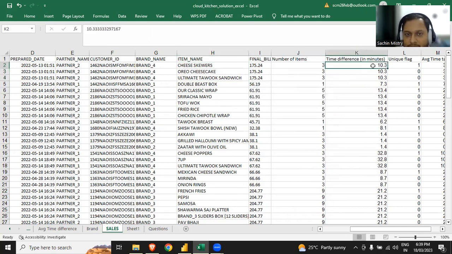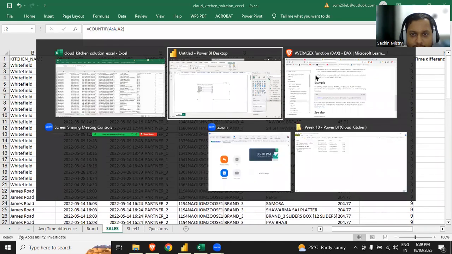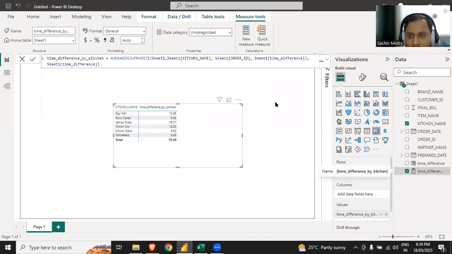So what we'll be doing is first calculating how many items are there in a particular order. So how do we usually do it? This is by using a COUNTIF function in Excel. So we'll be using the same thing over here as well, but in a different way.